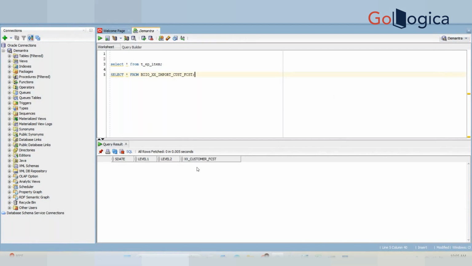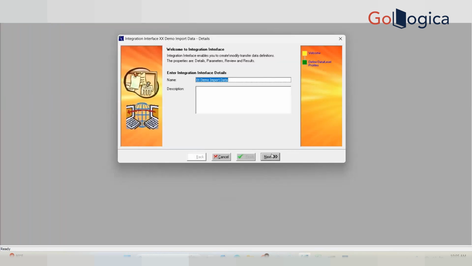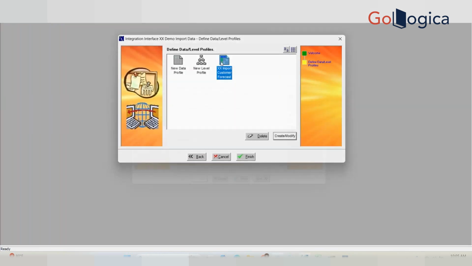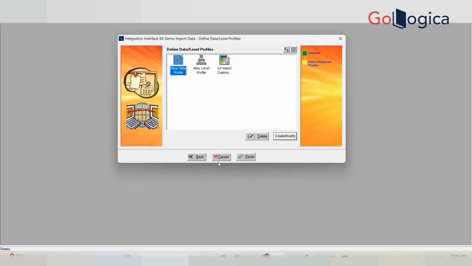Now I'll tell you two important things which we discussed earlier. I told you I'll tell you later. First thing: when I created the import profile, this is the one which was created. For all the series, it's not enabled for import. Why? It's showing this for whichever series does not have a database column.